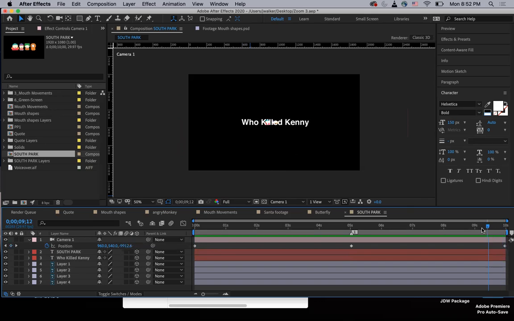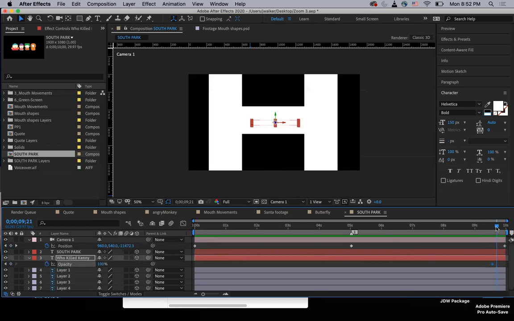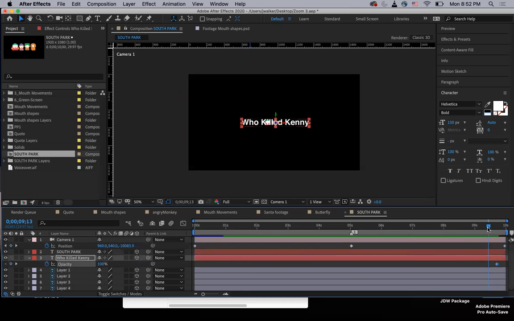Now, if I don't like the fact that I can see who killed Kenny in here, I can do a really simple thing. Right about here, I can just hit T for opacity. And once he comes in right at this point, I can just do a real quick 0, and that text is now gone, and all you see is the character.